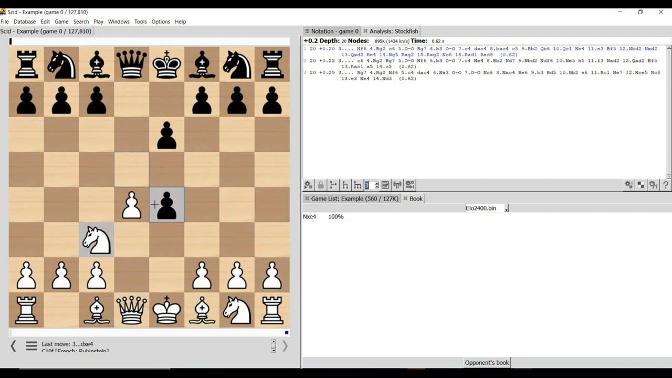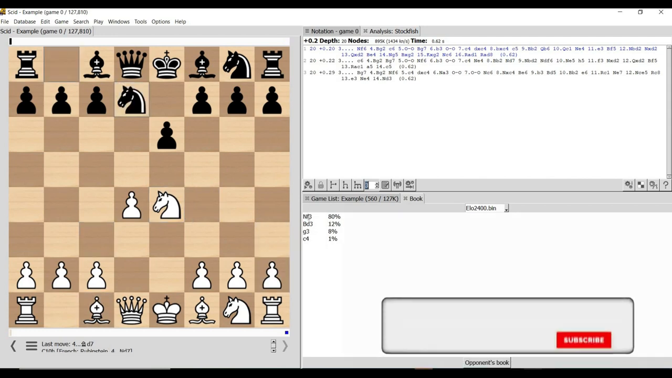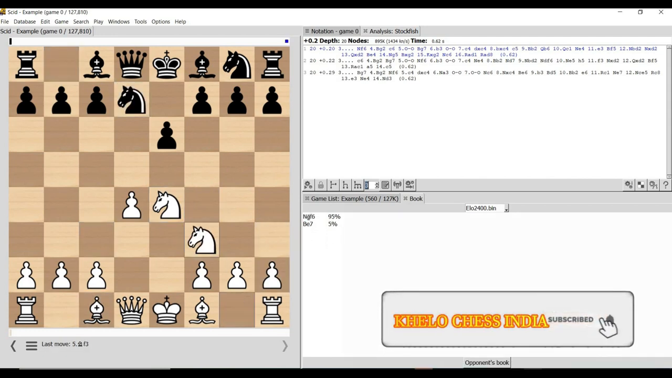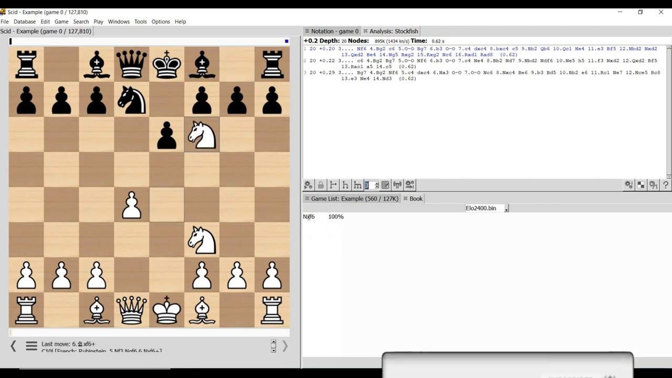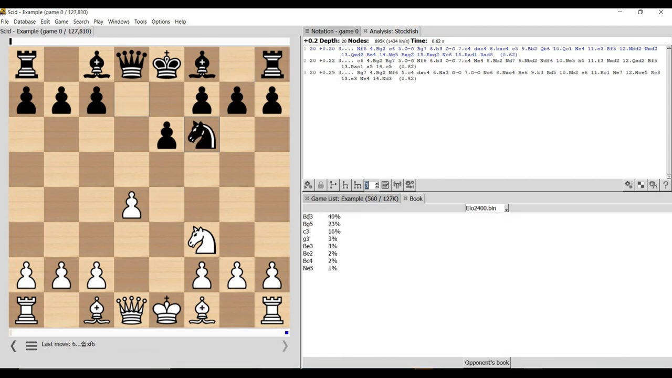So it suggests knight takes e4. You can also click on the moves which you want to play on the book window. For example, knight f3, I can click knight g f6 and then knight takes f6, knight takes f6 and bishop d3. So you can just click on the moves in the book section, and this is the position which I want to study now. What will white play after this position?